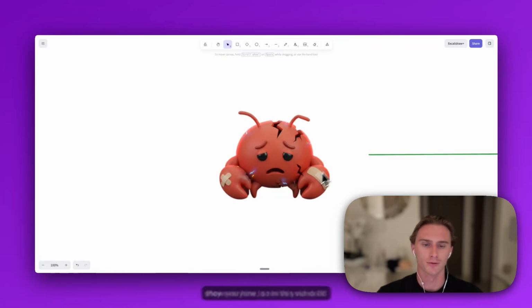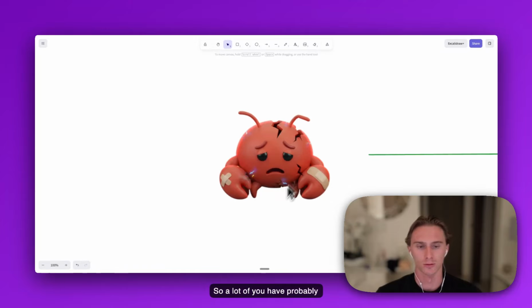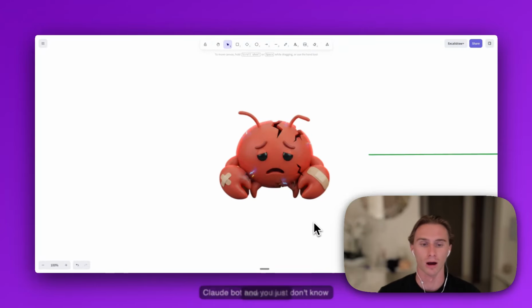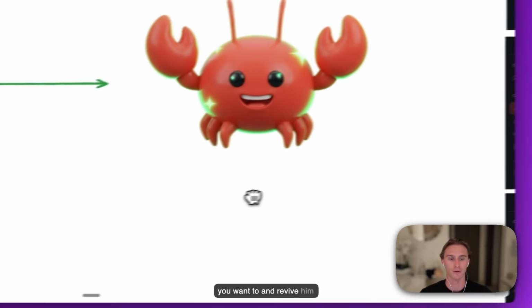Hey everyone, so in this video I'll show you how to revive your dead Clawdbot. A lot of you have probably experienced issues with your Clawdbot and you just don't know how to fix it. In this video I'm going to show you how you can fix your broken Clawdbot, broken Openclaw, whenever you want to, and revive him completely.